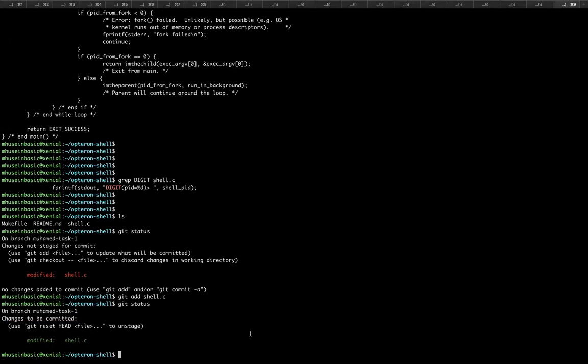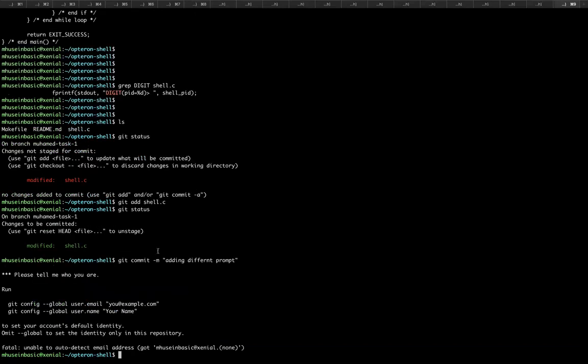It will be committed. So I run git commit, and this is just adding a different prompt. And please make sure that these are nice. Don't just put new code, or new code 2 or new code 3. Just put something meaningful. It doesn't have to be pretty. And that's about it.